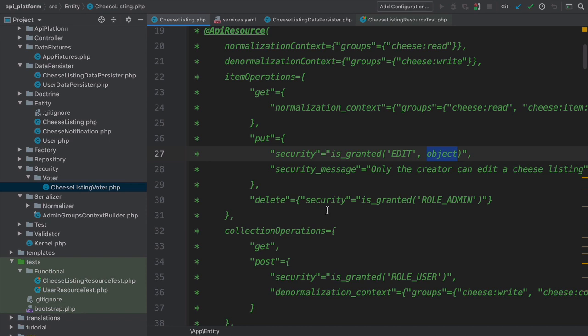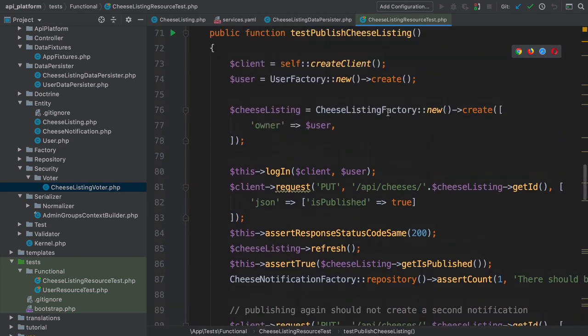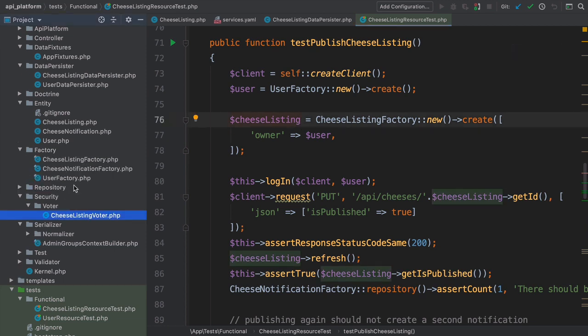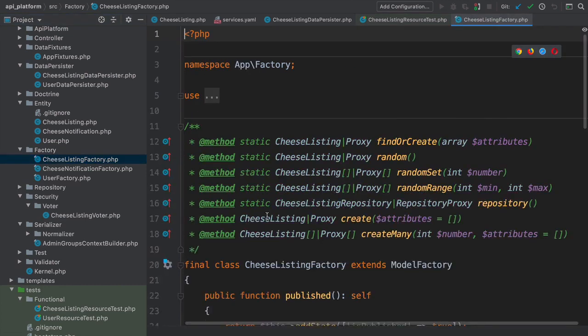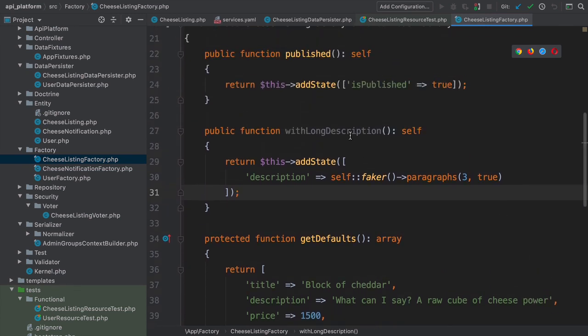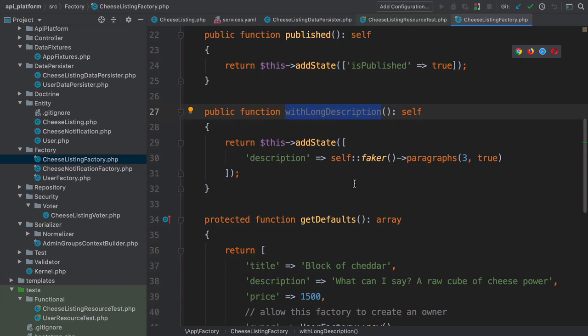Okay, let's start with a test to describe all this craziness. In CheeseListingResourceTest, to make sure that our test published cheese listing keeps working, we need to give the cheese listing a longer description. If you look in CheeseListingFactory, src/Factory/CheeseListingFactory, by default, the description is short. But I've already added something called a state method, withLongDescription.